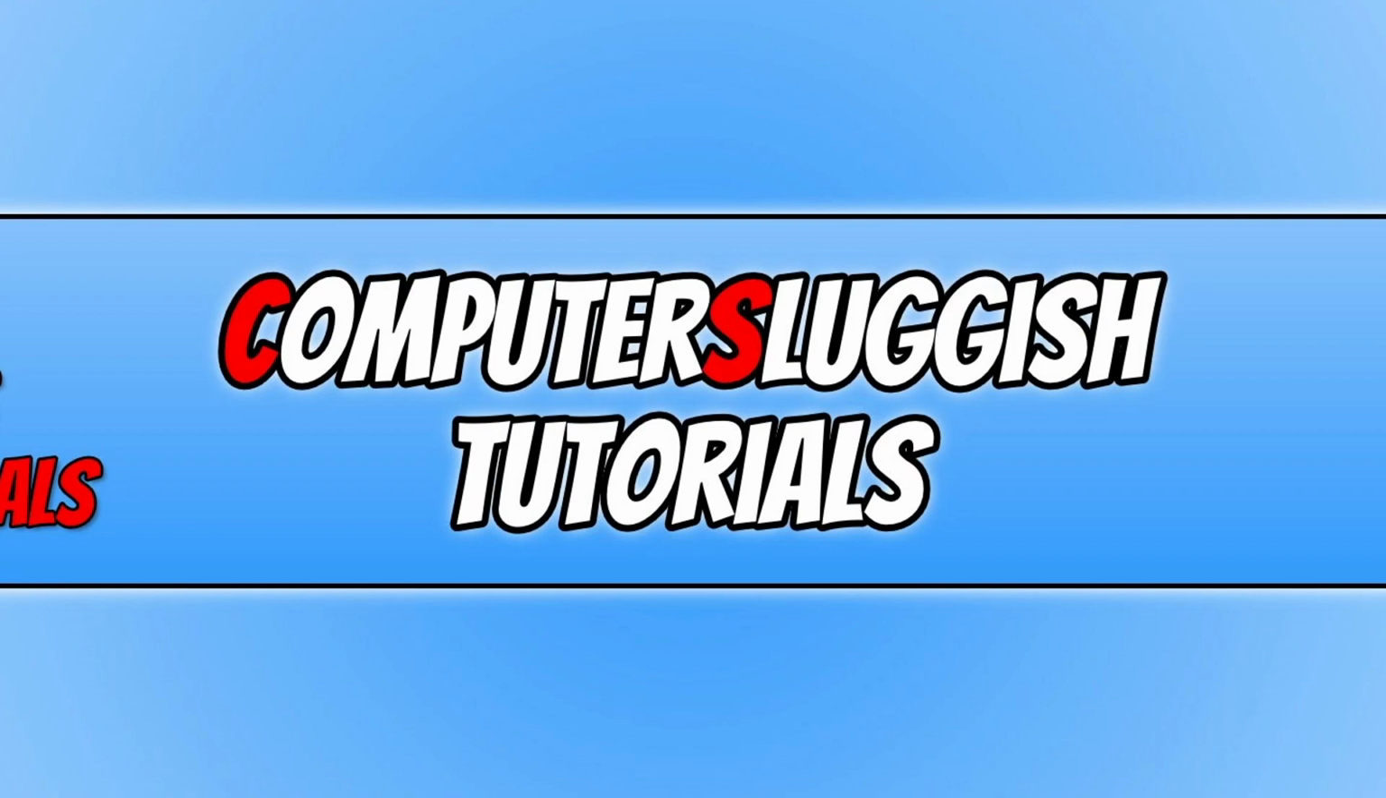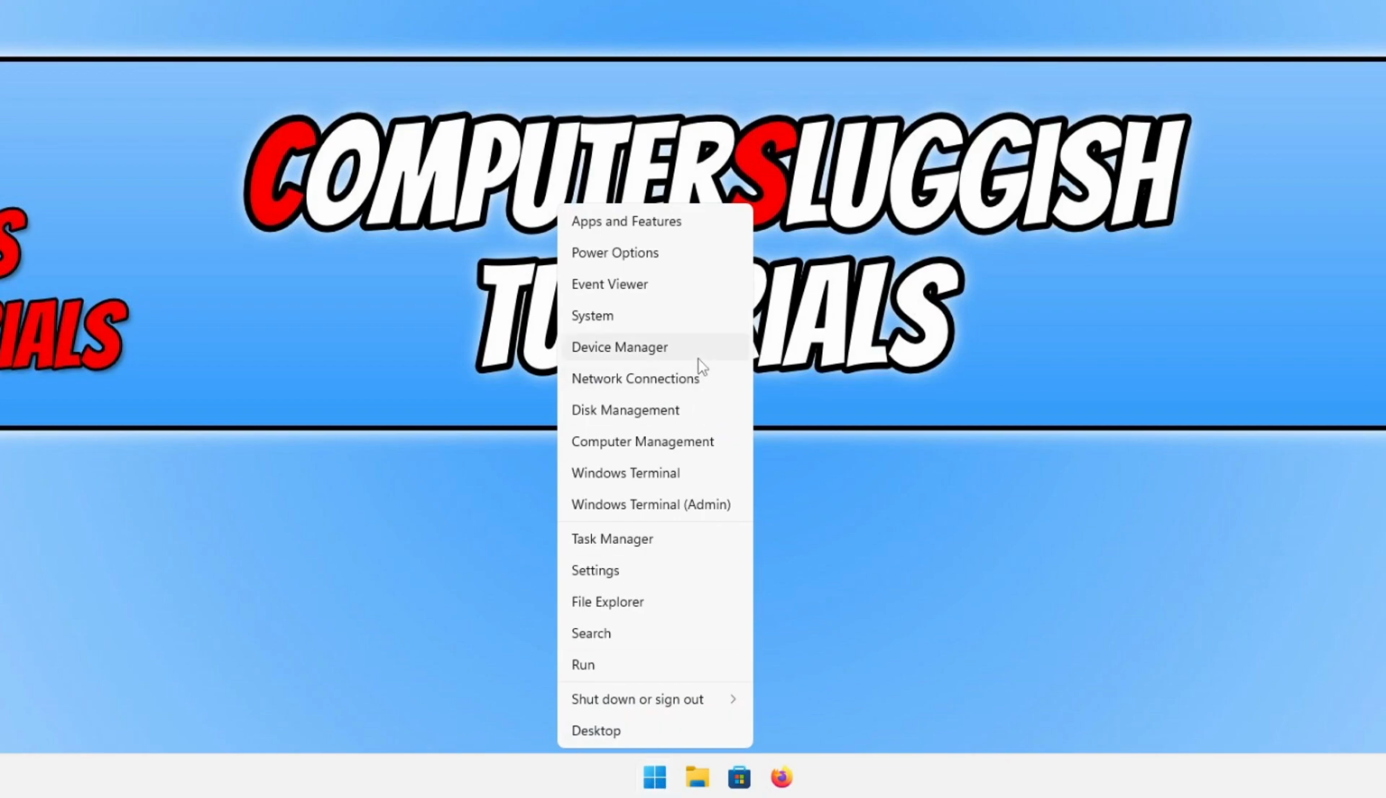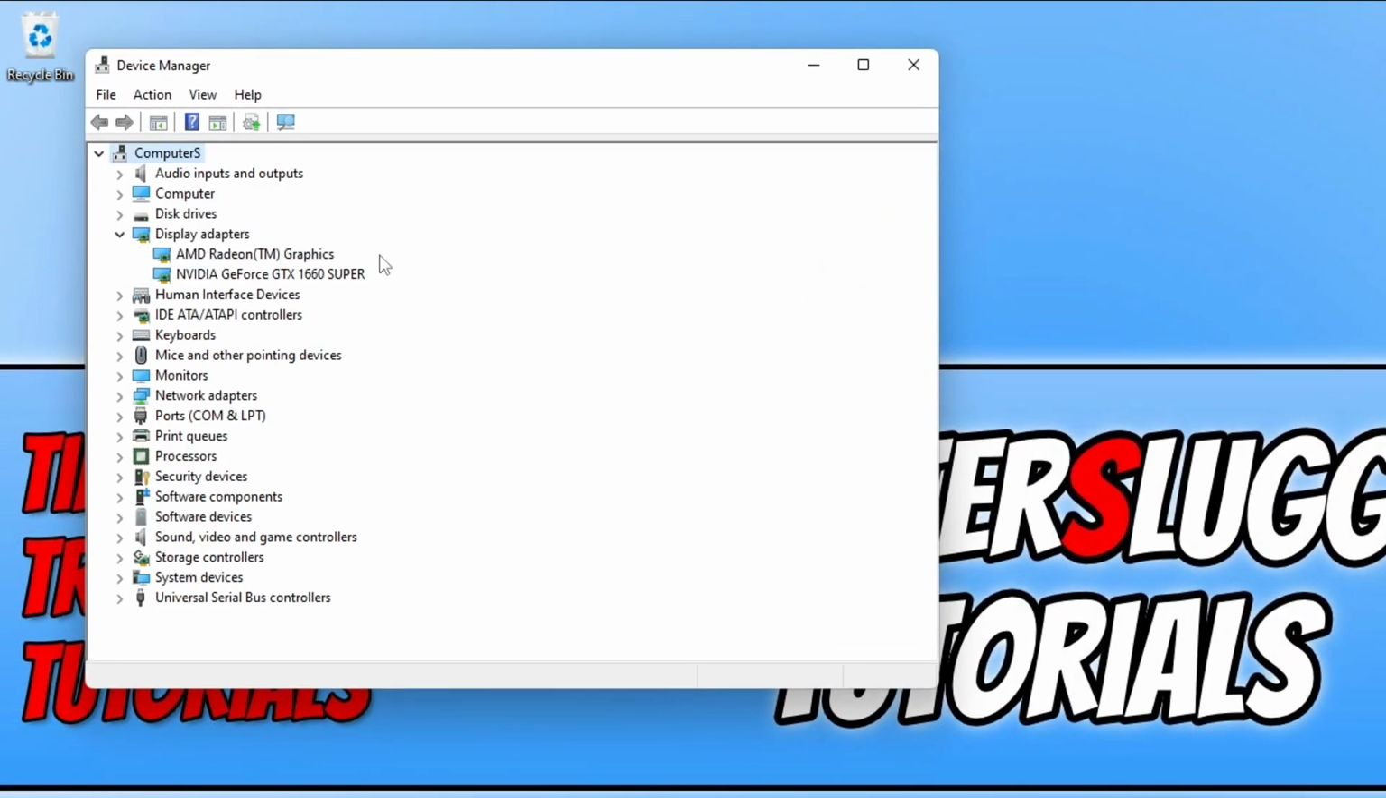If you're not sure what graphics card you have, then you can right click on the start menu icon and then go to Device Manager. You can then expand Display Adapters and it will then show you here what graphics card you have. So I've got an Nvidia GeForce GTX 1660 Super. The AMD Radeon graphics that you're seeing there is my processor, so my actual graphics card is this one here.